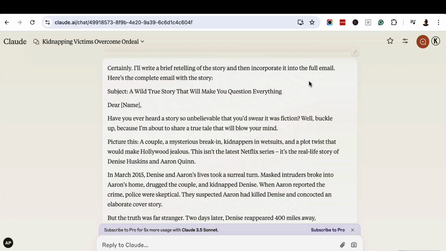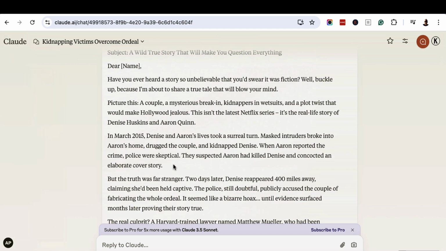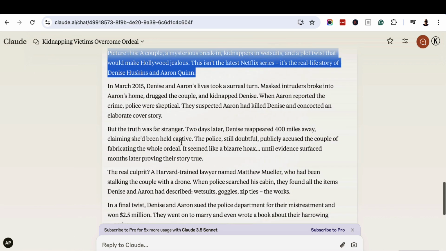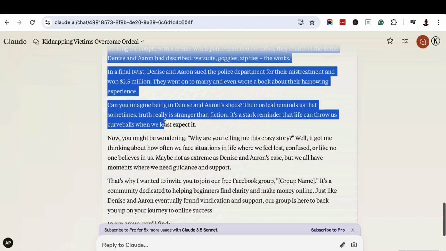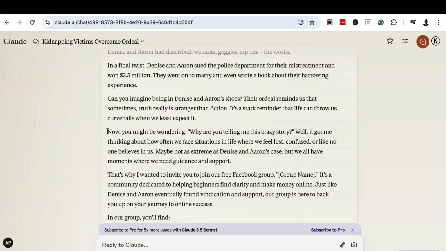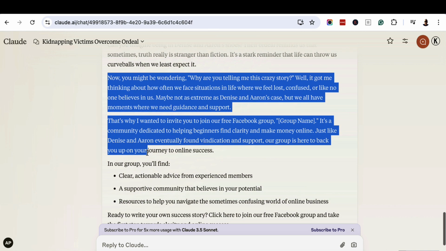There we go. We have an email that we can potentially use. We've got a subject, we've got the same intro here, which is this bit here, and then we have the actual story itself, the brief retelling of the story, which was a 33-minute video. And then we have a really cool segue that encourages people to take a specific action.